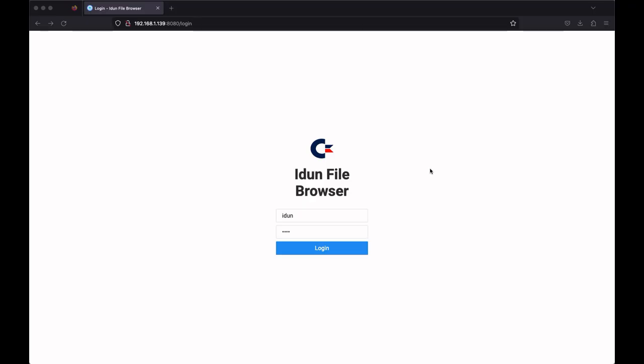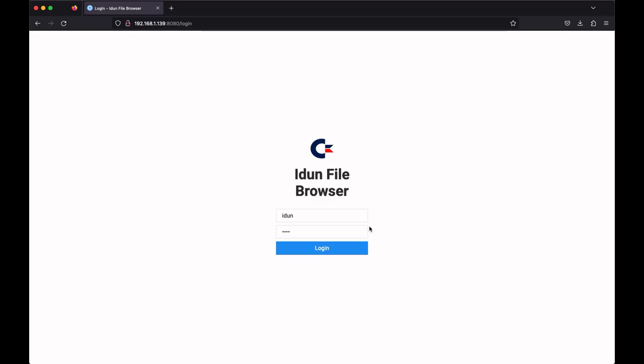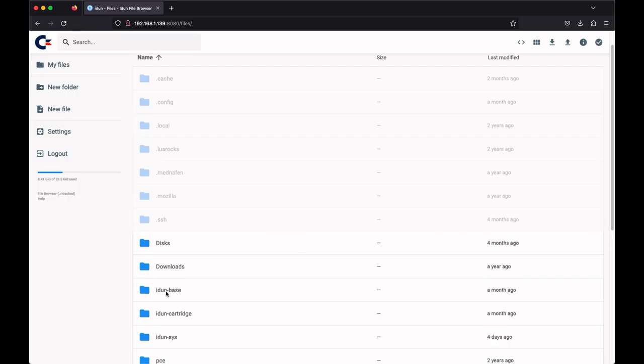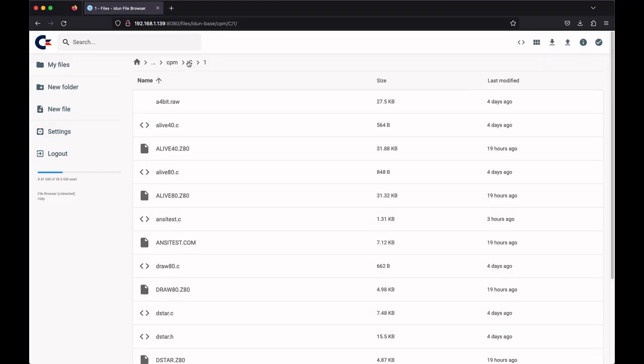The final thing I wanted to show is using the Idun file browser to access your CP/M files. If you go to your IP address :8080, then you'll connect to the Idun cartridge through the file browser and just log in. If you navigate to Idun base and then CP/M, here you find the A through E devices that we were using in CP/M. If you want to navigate deeper, you'll find the user areas. For example, if we go to C1 here, then we see the files we've been working with, for example, the ANSI-test.c file.